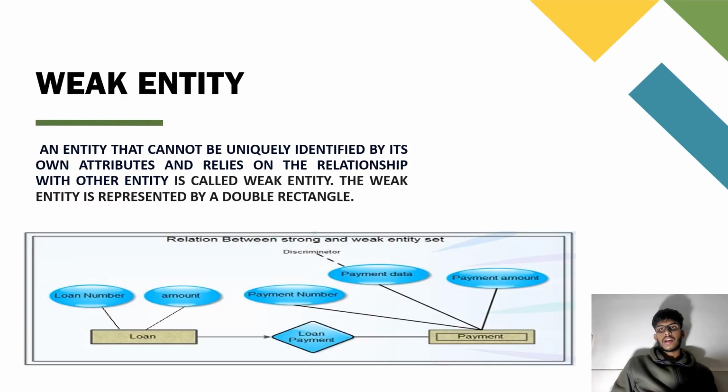Before I move to the weak entity, I want to tell you that there is a participation constraint in the structural constraints, which shows how the entity sets are connected to each other, means how they are in relationship. There are two types of participation: one is partial and another is total. So it is shown by the participation constraint.